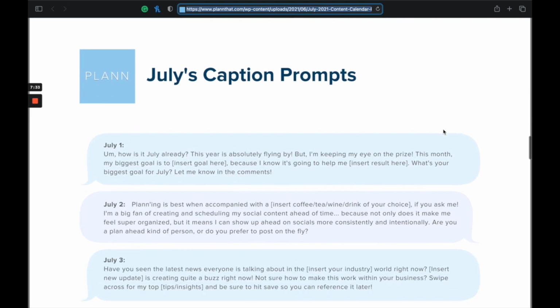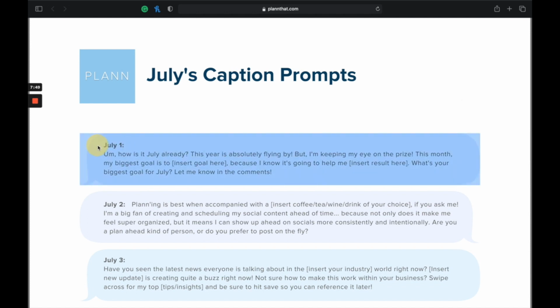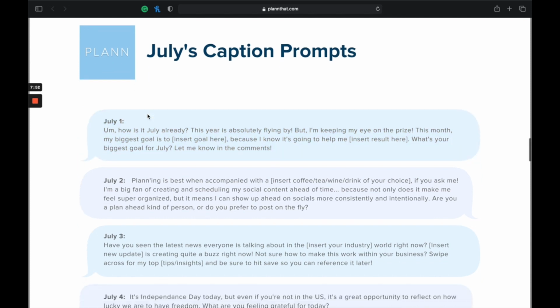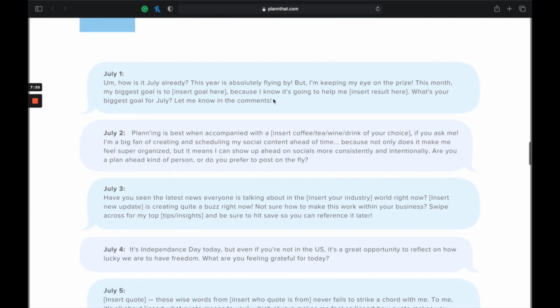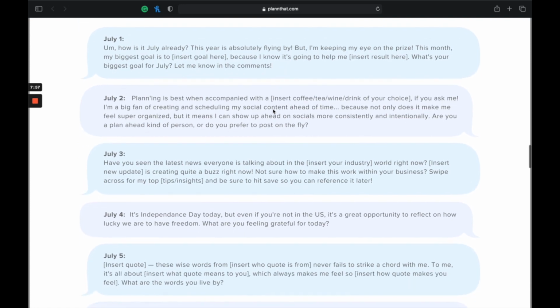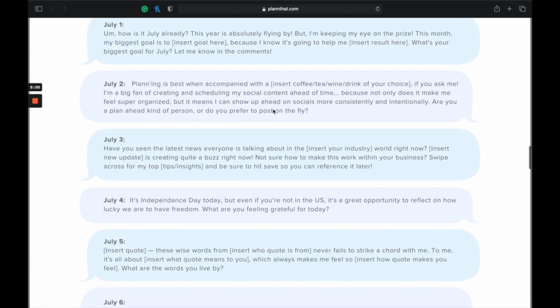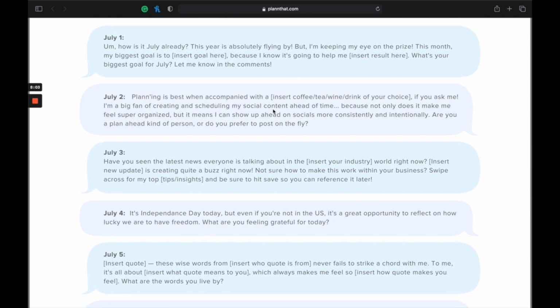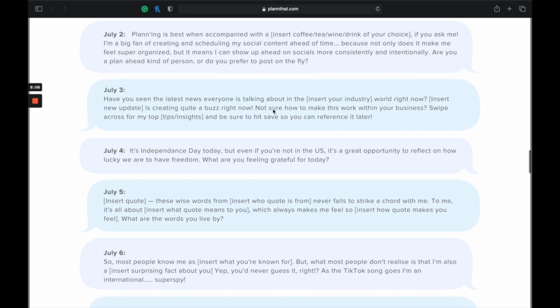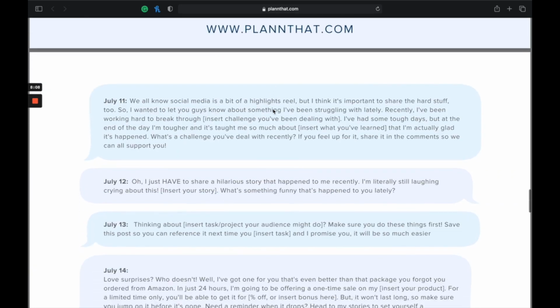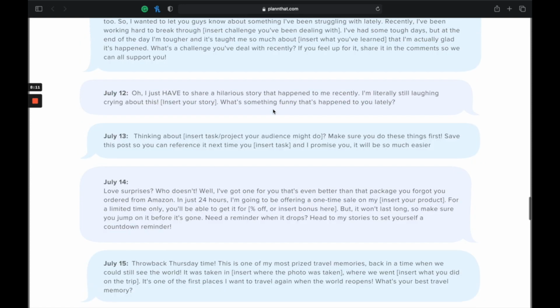these caption prompts, because something that we are getting a lot of questions about from you guys is, I'm lost with captions, what do I do? How do I get inspired? And that's why we whipped this up for you. So all you have to do is match the date here to the date on the calendar and copy and paste these prompts into your caption on Plann, and then you can edit it a little bit, but we have already given you a really solid template, so you're not only set with templates for each day, but the caption as well.